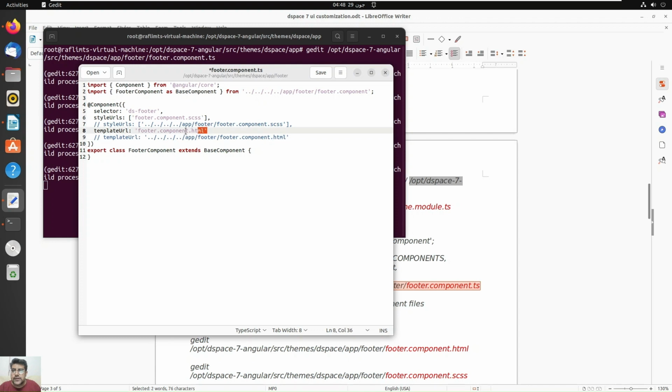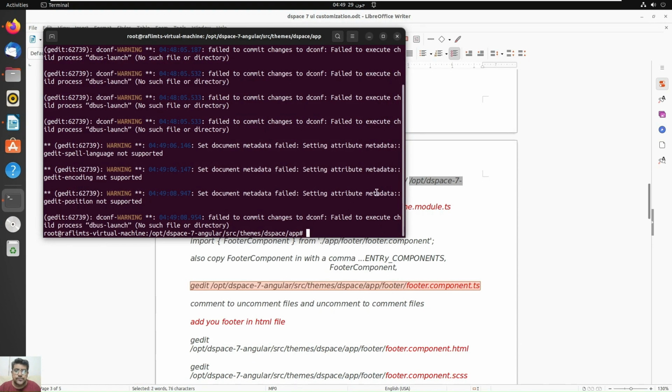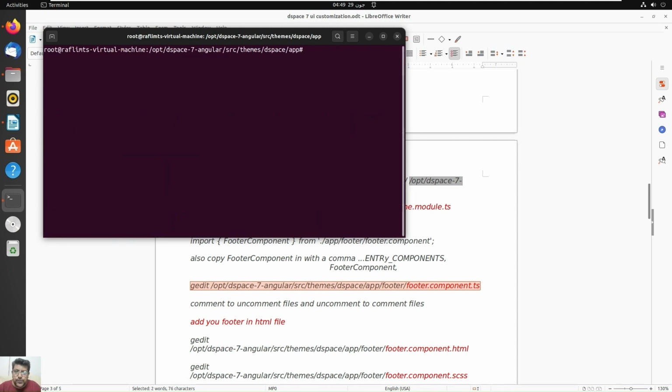So we have two files here. One is to work on HTML and the second is to work on footer component CSS. So let us see what we can do. We have saved now. Sorry, I hope you can hear me.